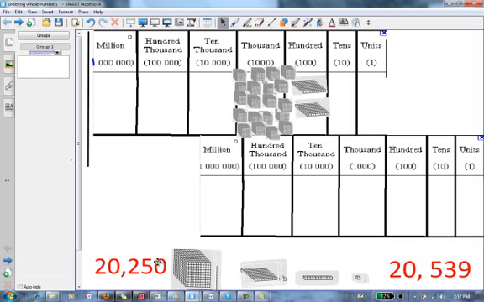Next we need to add 50 to our place value chart. We could add 50 of the ones, or we could do this more simply and add 5 of these, so it would be 10, 20, 30, 40, and 50.